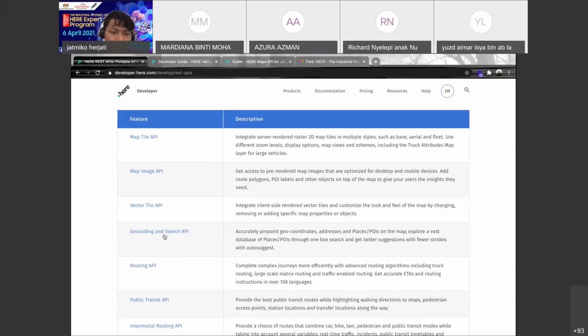The fourth one is the geocoding and search API. This is self-explanatory. You can know what the service provides from the name, geocode and search. You can accurately pinpoint coordinates, addresses, and places or POIs on the map. Explore a vast database of places or POIs through one box search and get better suggestions with fewer keystrokes.